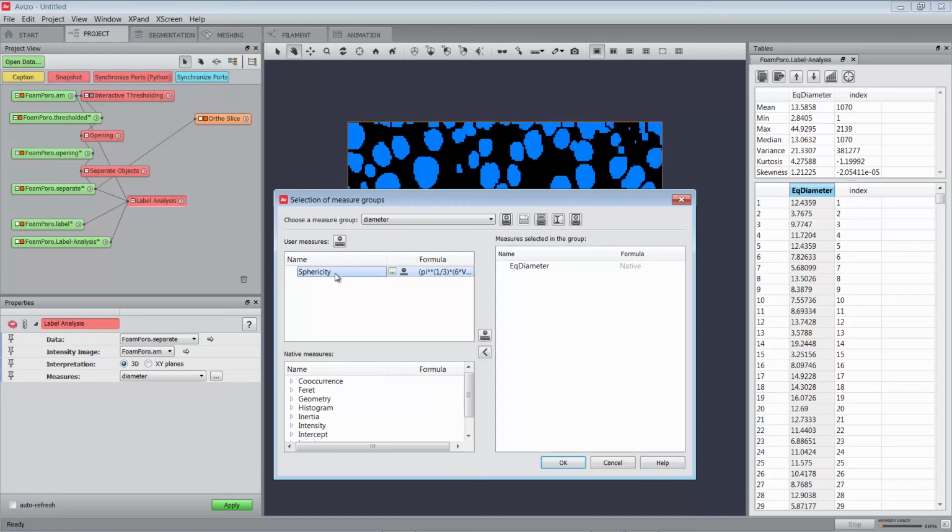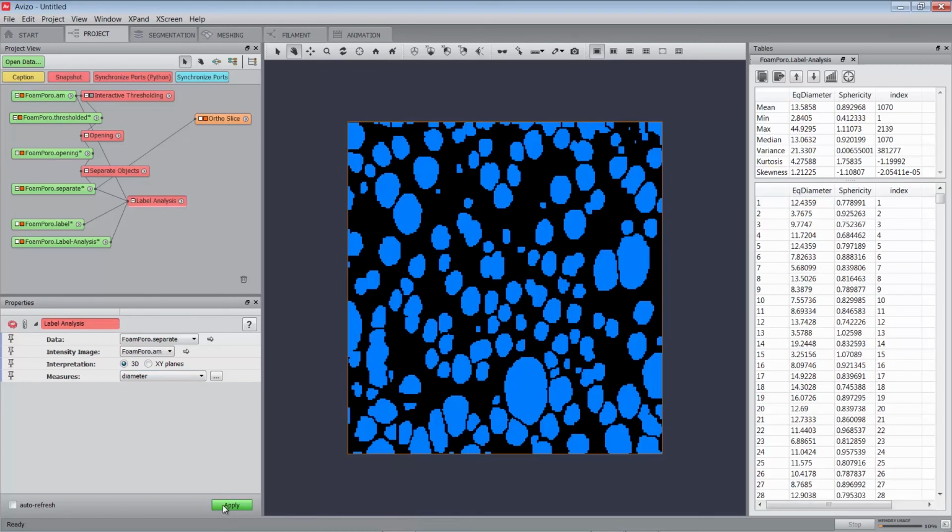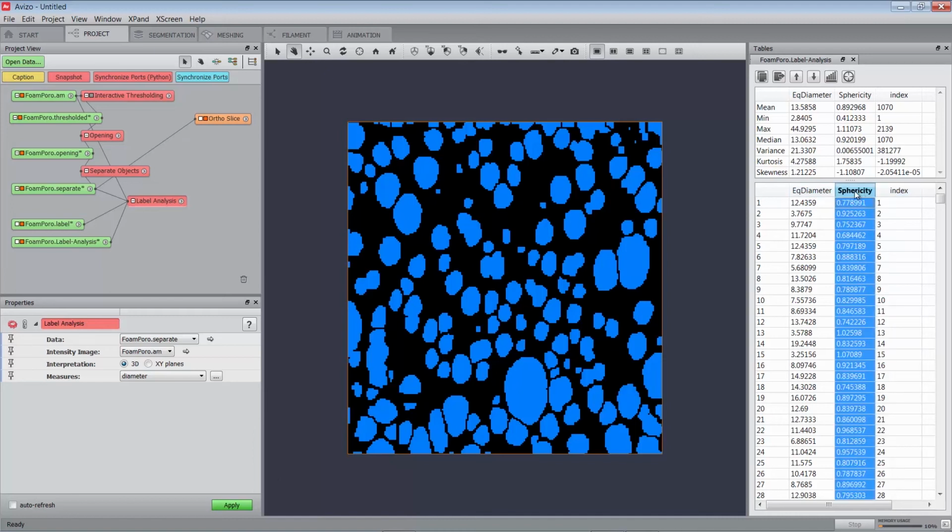Select sphericity in the user's measure and use the arrow button to add it to the diameter group. Click OK, and then press the apply button in the label analysis to run the analysis again, but now with our new measure. The analysis panel is updated and displays the EQ diameter and sphericity measures. Note that using a custom group to select only the needed measures can help to speed up the analysis process.